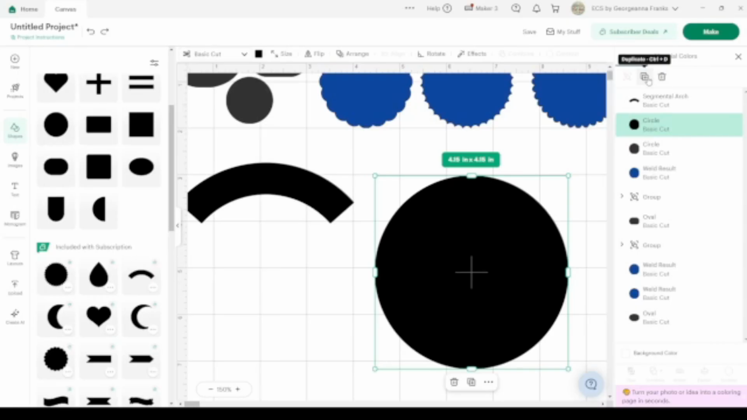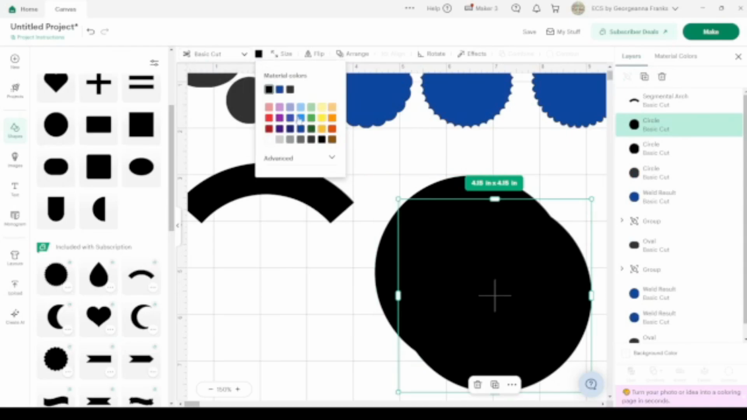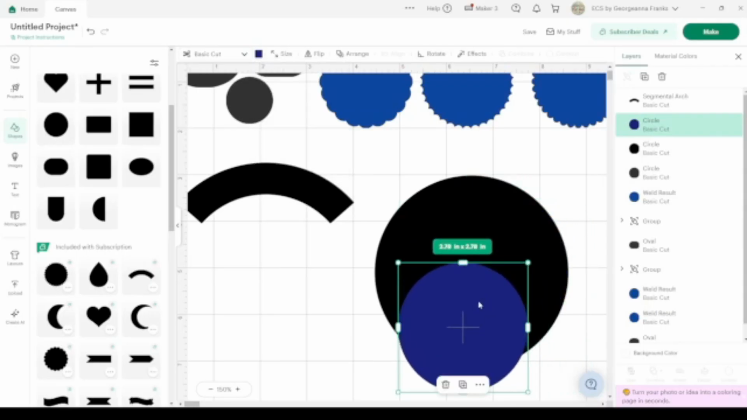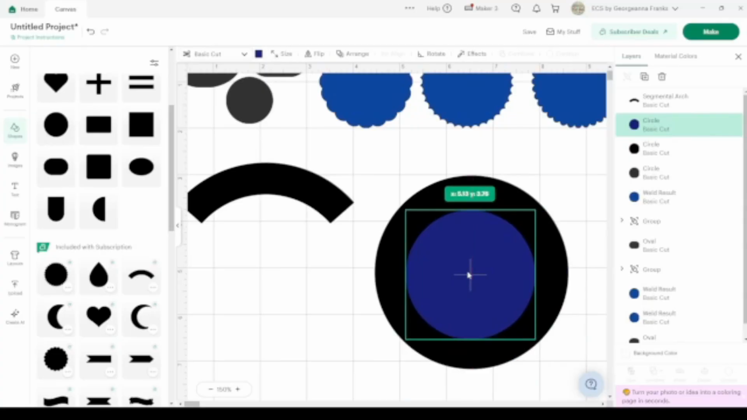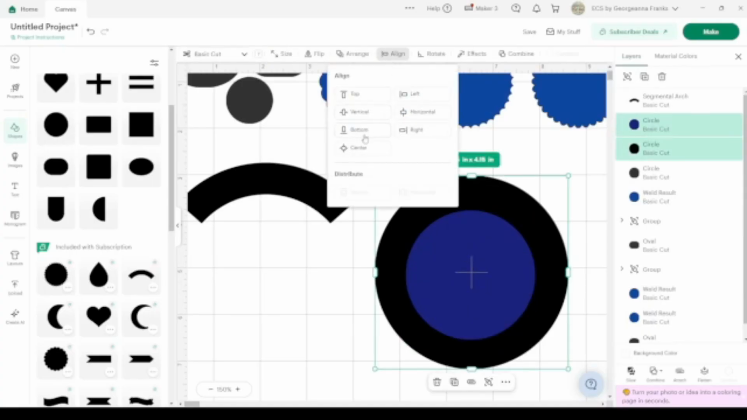Alright, so we're going to make another copy of this. I'm going to change the color so we can see it. I'm going to go with this blue. It's a different blue, but that's okay. And we're going to kind of shrink it and then figure out, is that about the width that we're looking for? So let's align and center. Yeah, that looks pretty good.